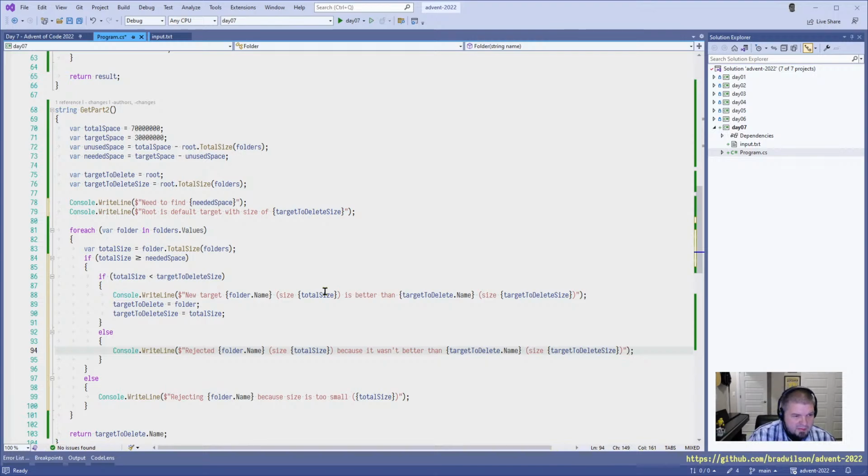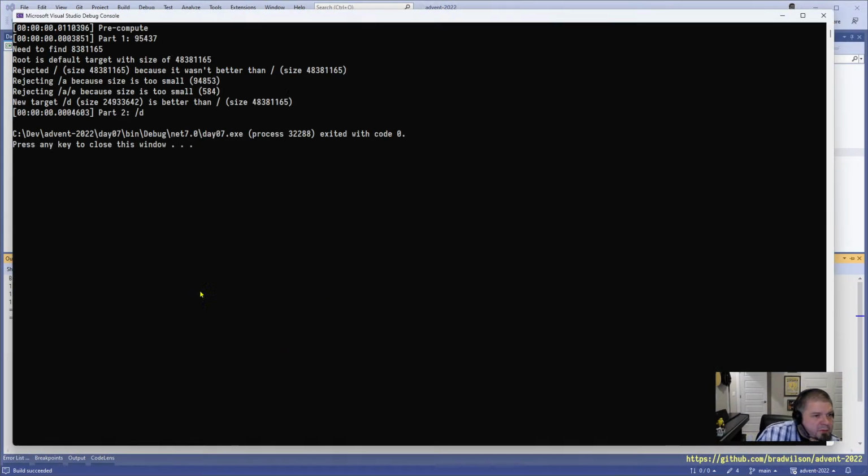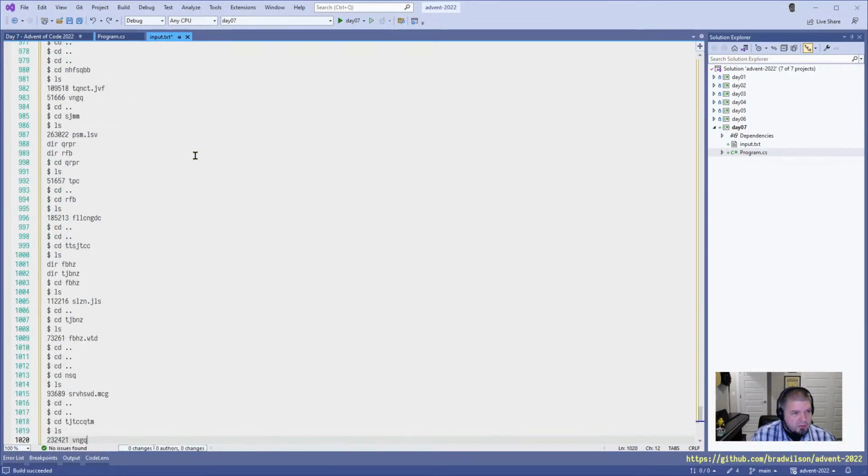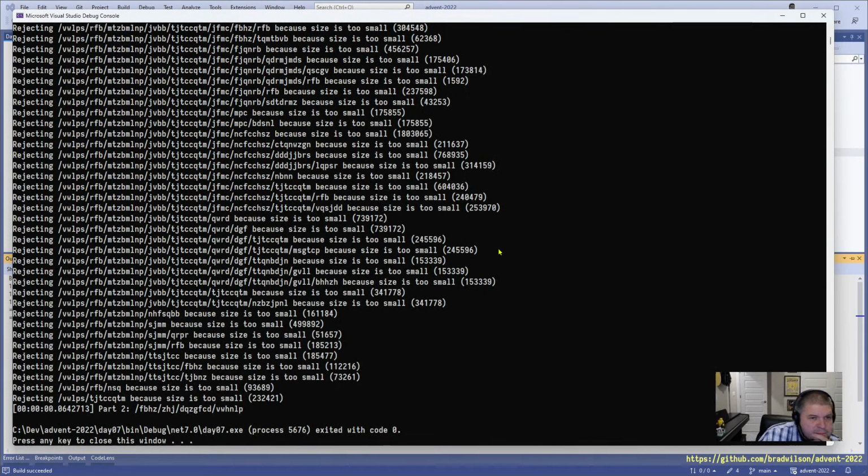Okay, given our data here, what does this tell us? Okay, so we rejected this because it wasn't better than the same. We rejected A because it's too small. We rejected AE because it's too small. Ooh, new target D is better than this because of that size. That looks normal, right? So let's try our other data.